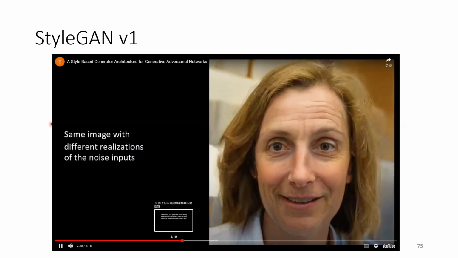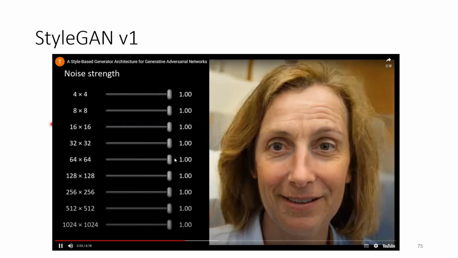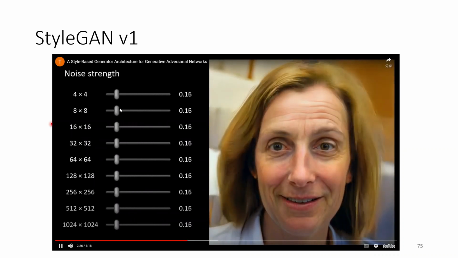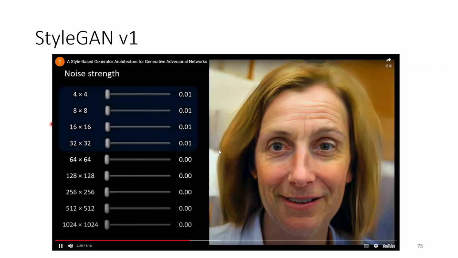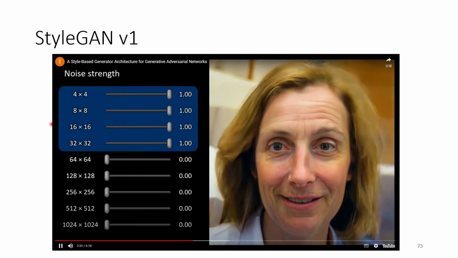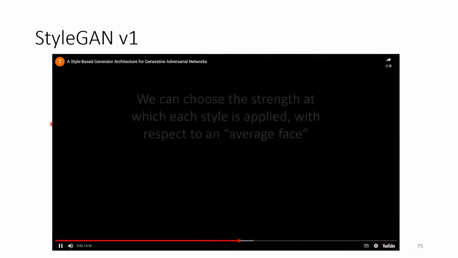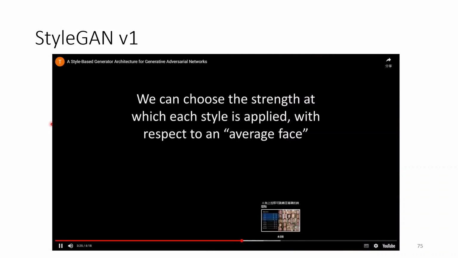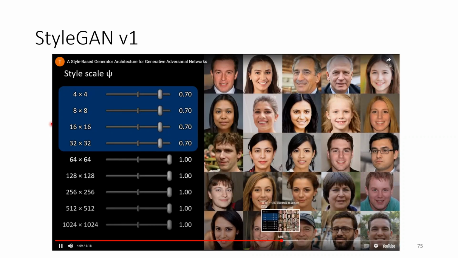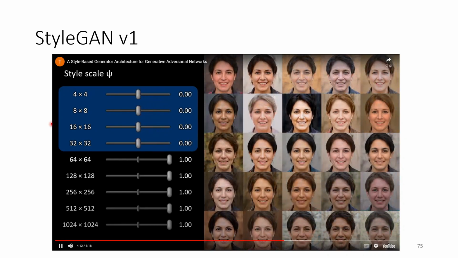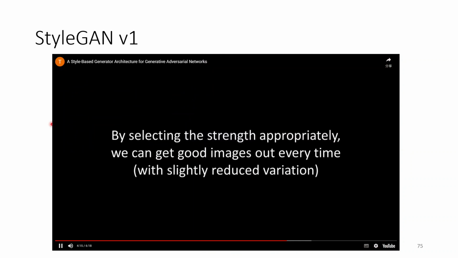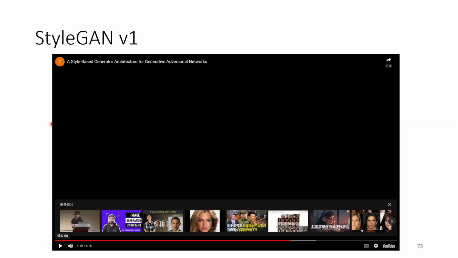That's the reason they need to add the noise, so they can change the noise strength. When there is no noise, the hairs are blurred. They can also change the style scale. So let's stop here, because we have other GANs and the diffusion model to introduce.